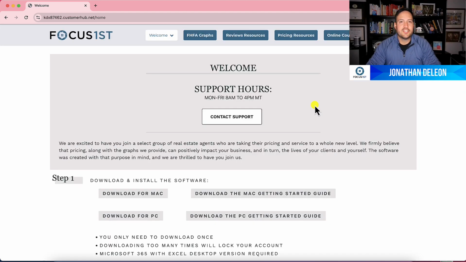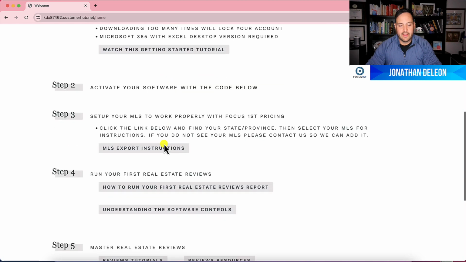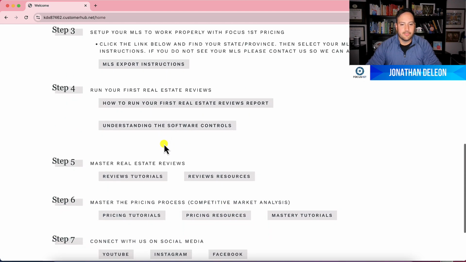Now that you have logged into your account area, before we go and do anything like downloading or activating your software, let's just talk about how to navigate this account area so that you have a good handle on how to use your account subscription. This first page here is your welcome page, where you'll see the steps regarding downloading the software, activating it, and what to do to really get started.